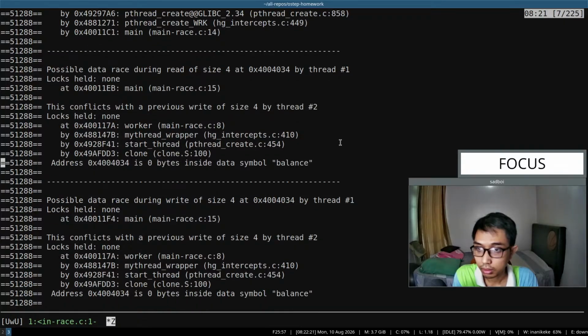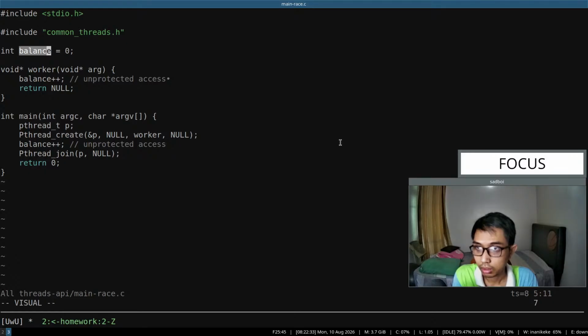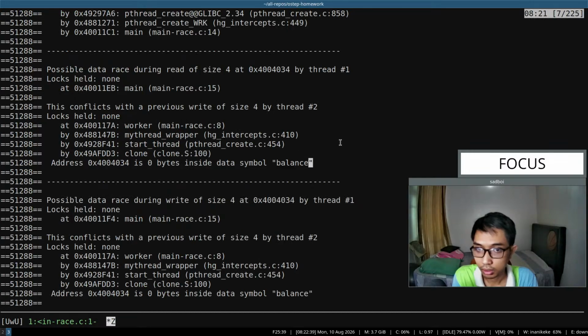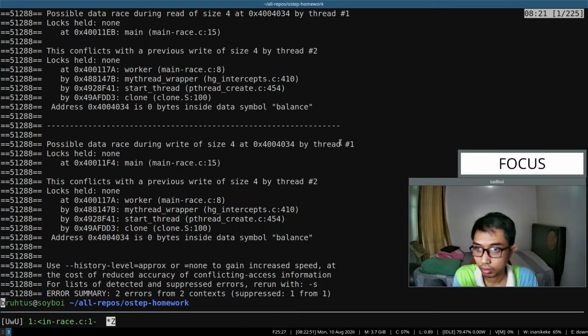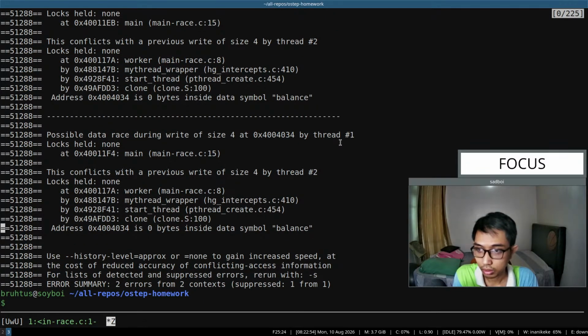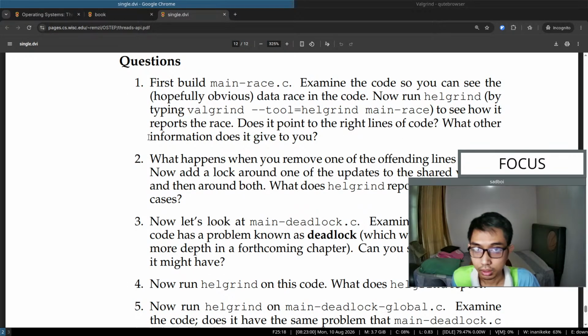Okay. And then this one, I guess, the address of the, what is it called, the shared resource, or in this case the global variable here, balance, inside data symbol balance, right? Maybe that's it. That's the information Helgrind gives us.